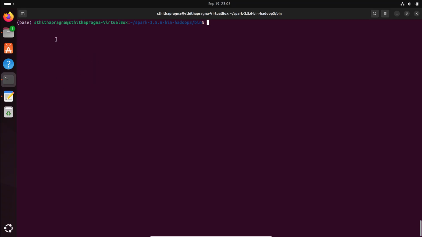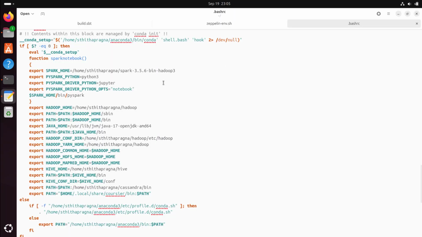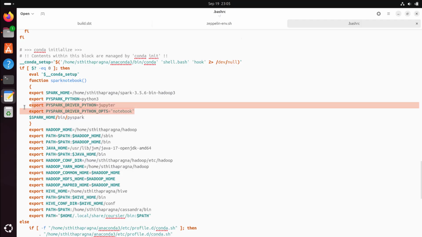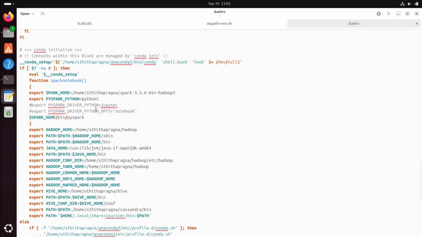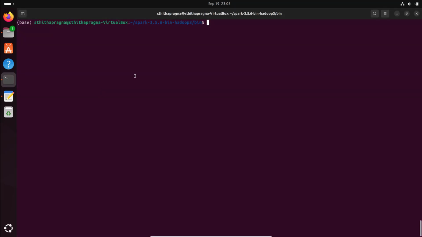Okay, so all right, no worries. We know where we have set that. So let's go to our bashrc file. And these are the two commands that are making it invoke Jupyter. So let's comment that out so that in future, when we want Jupyter, we can come here and modify it. That's not a big problem. Once you do that, since we already set those variables here, we need to unset them. So go ahead and run this. Now these are unset and they're not pointing to Jupyter anymore.